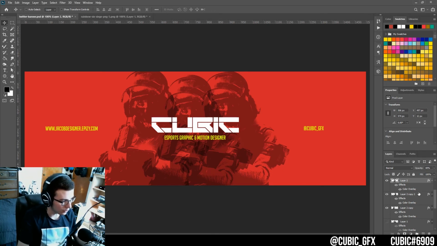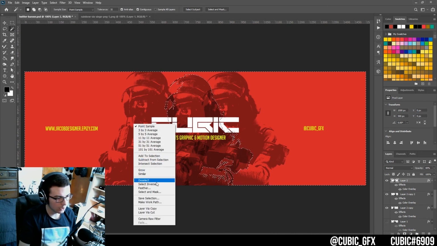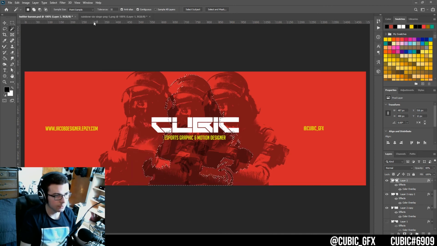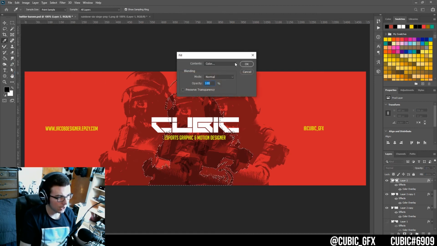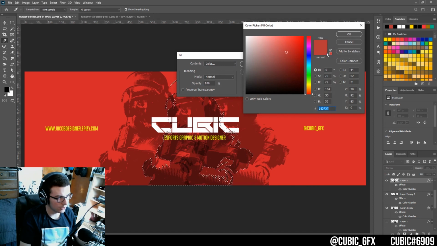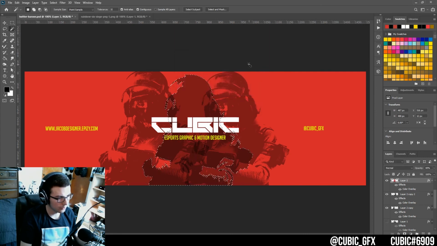So what we need to do is find our first layer, which is layer 2 here, grab our magic wand, select all around, and select inverse. I'm going to go up to edit, fill, color, and we'll make sure our color is set to the same as our background. Press OK. Press OK again. Alright, and that's going to fill that in.